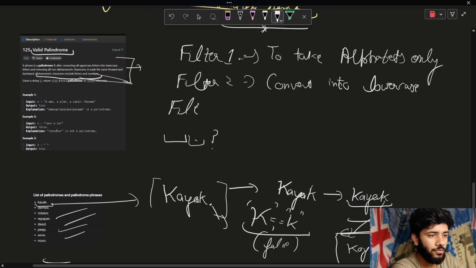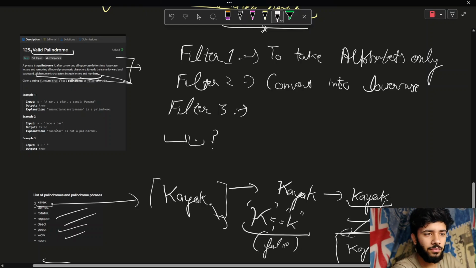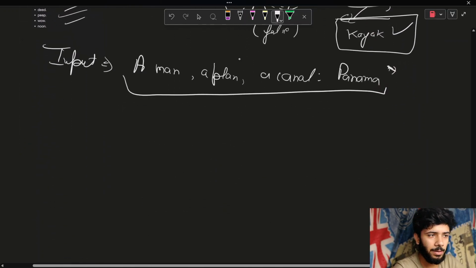Next comes our filter 3. Filter 3 will be to check palindrome. That we have to figure out. We have to figure out all these things. So now let's first apply filter one. A man, because we have to cut off the space which we are getting. Okay, filter one is applied.